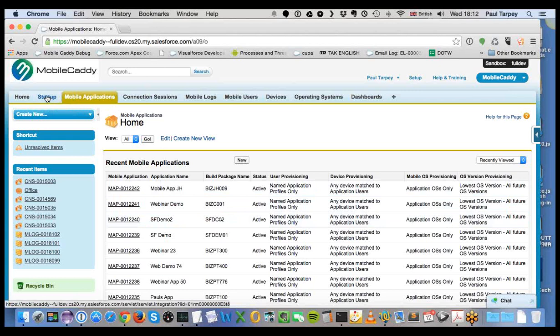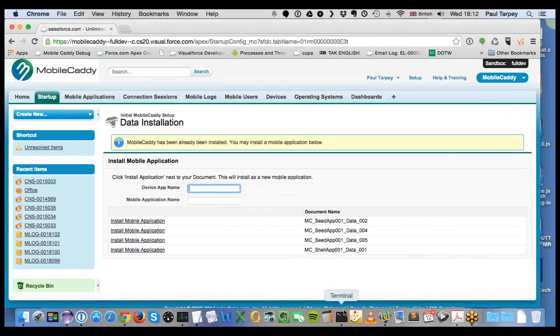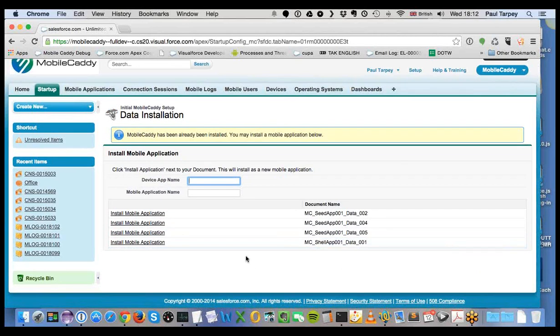So without further ado, I'll go to the Startup tab. And this is our startup area. So what I can do at this particular point is create myself a brand new mobile application. A couple of pieces of information that we need here. One of them is the name that the device will know our app by, the actual piece of code that sits on your Android or your iOS device, or indeed, as Todd will show us later, on the CodeFlow emulator. So just give this a name, something easy that we will remember the app by.